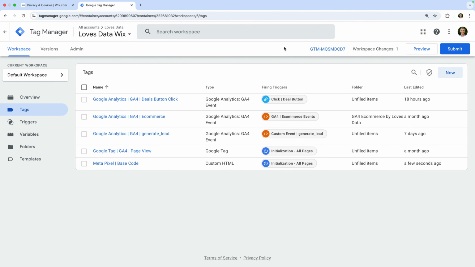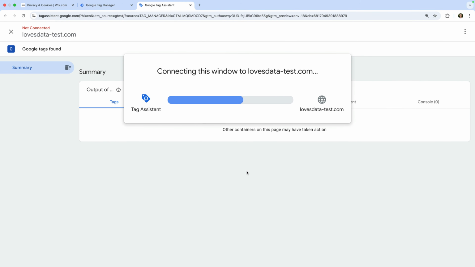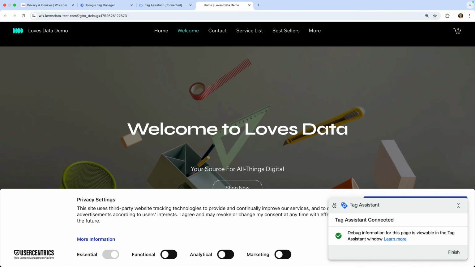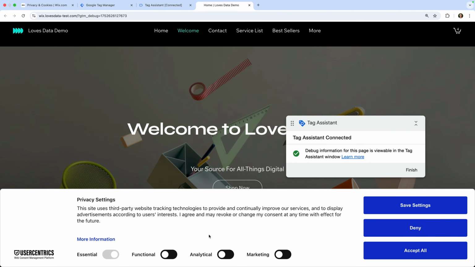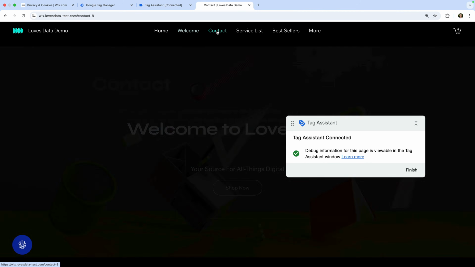And let's click Preview. Tag Assistant loads. We enter the URL of our website and click Connect. Our website loads. We can see the cookie banner appears. Let's allow cookies. And let's navigate to another page.